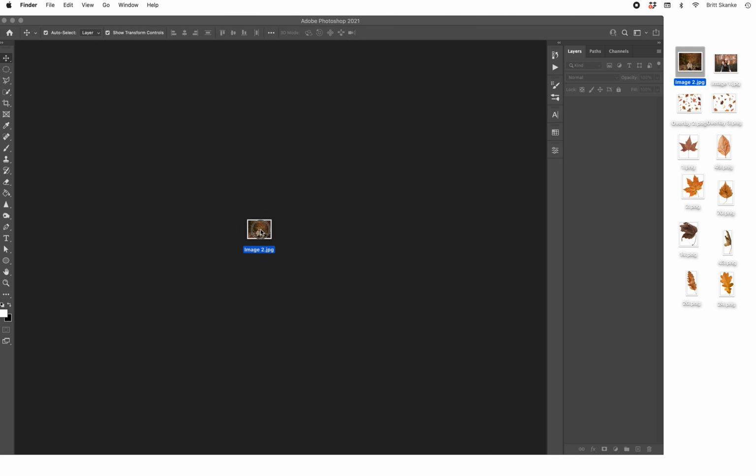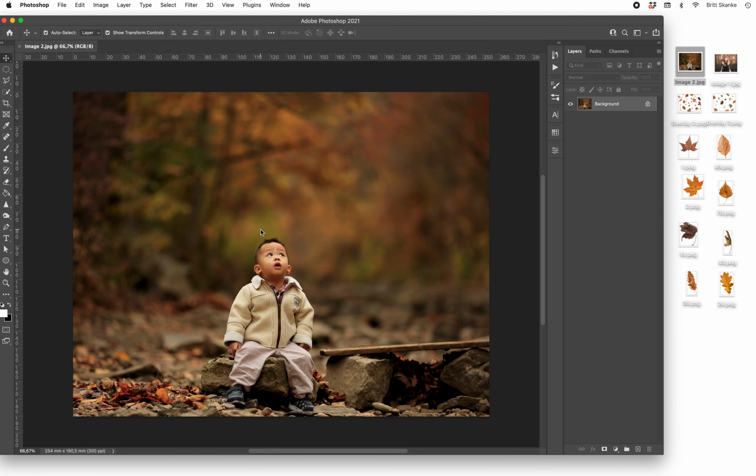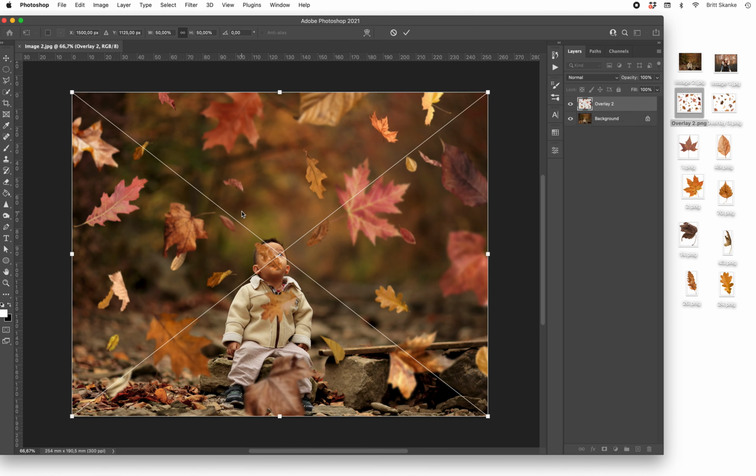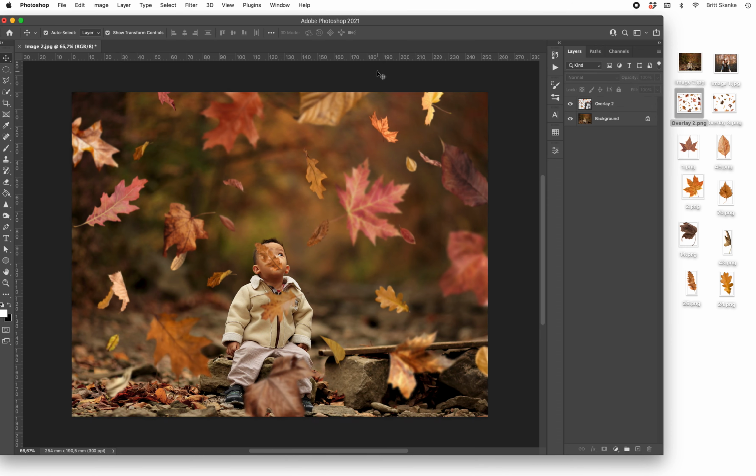So in this example, I have this little boy sitting in a forest, and I'm going to take overlay number 2 and just drag and drop on top of him. Click the check mark to place it.